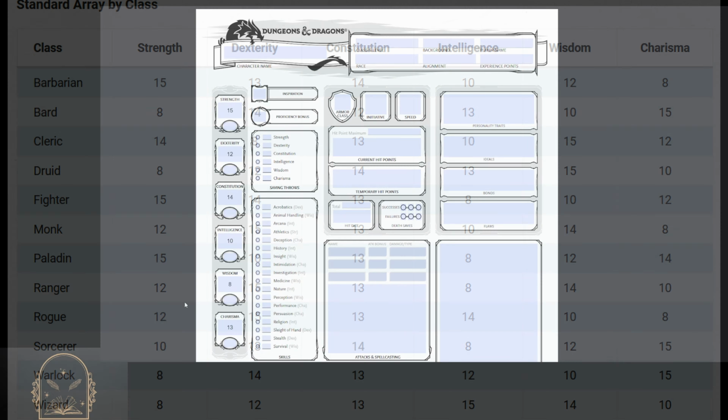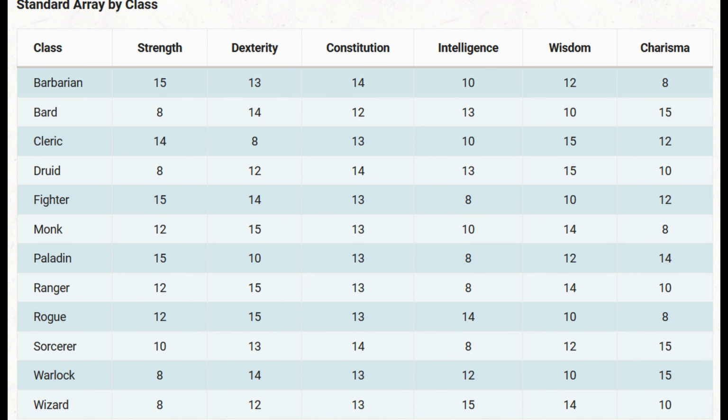So you will, with a standard array, arrange those numbers in whichever is appropriate for the class that you're trying to play. Wizards of the Coast also made this nice little image in which showcases how they would use a standard array for the different classes. Here in this layout, you can see that the wizard has only an 8 strength, whereas they recommend giving the fighter a 15 strength.